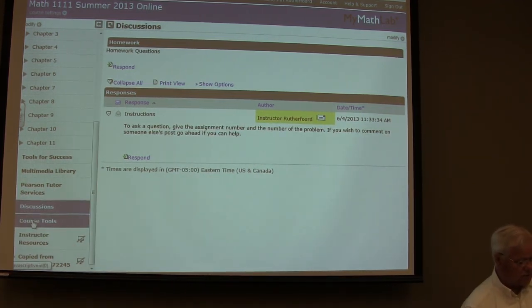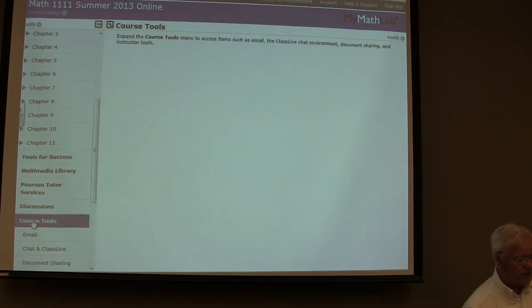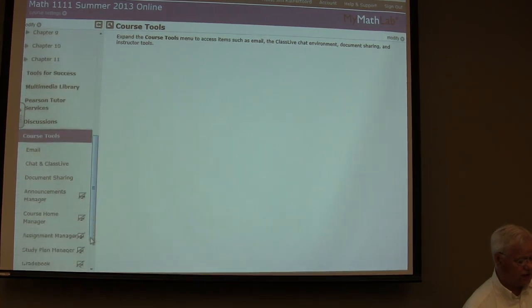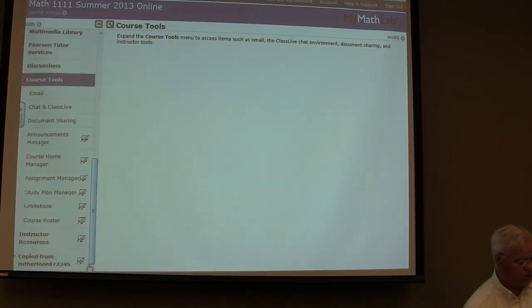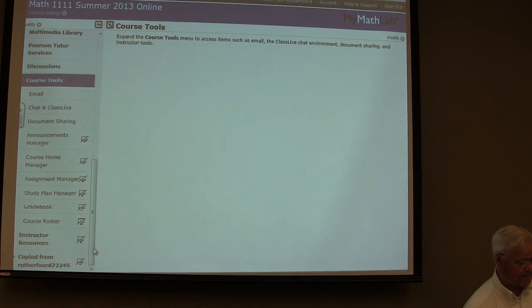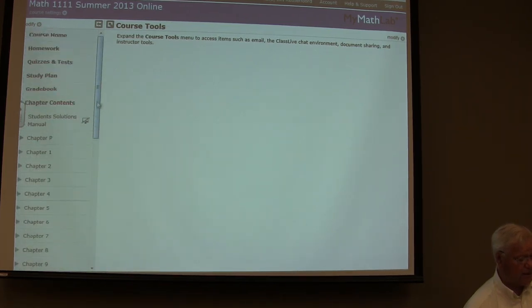Course tools. Again, I just think you ought to be looking through these things. It looks like we don't have a lot of course tools for this one. Oh, here they are, I'm sorry: email, chat, class live, document sharing, and so forth.